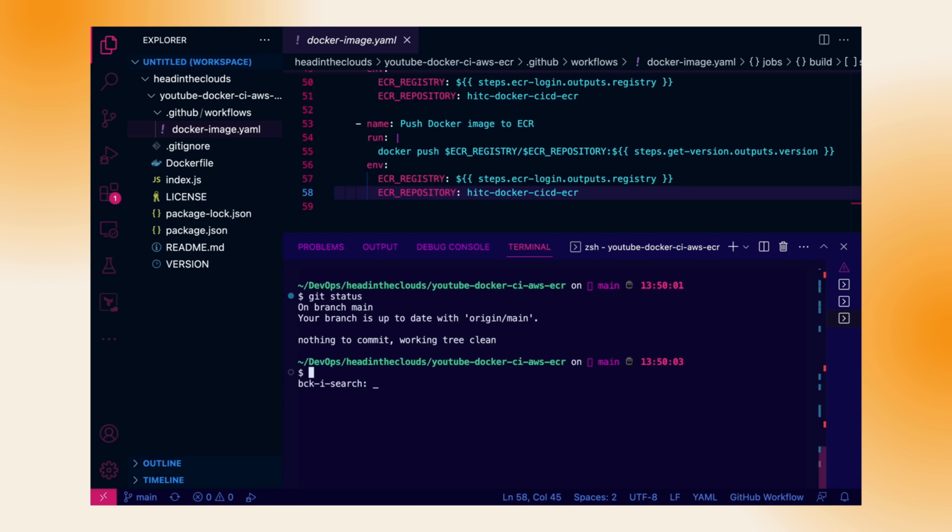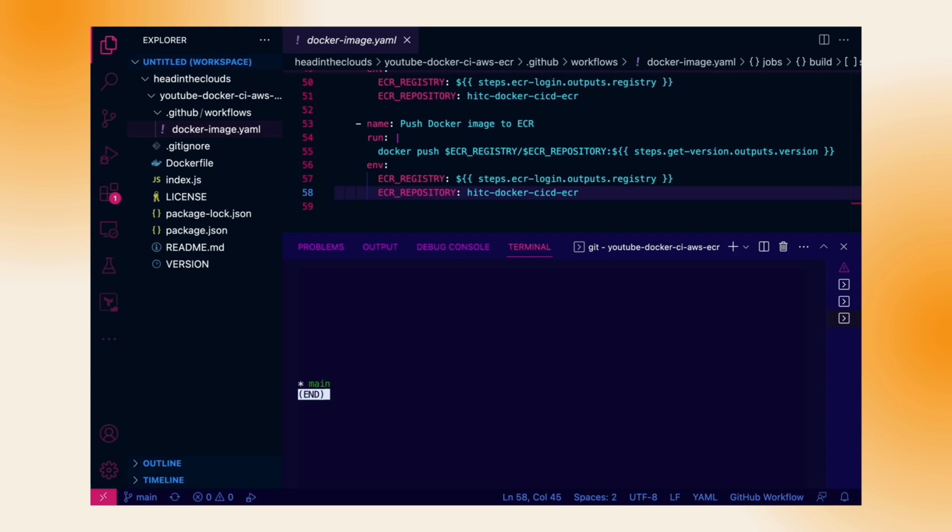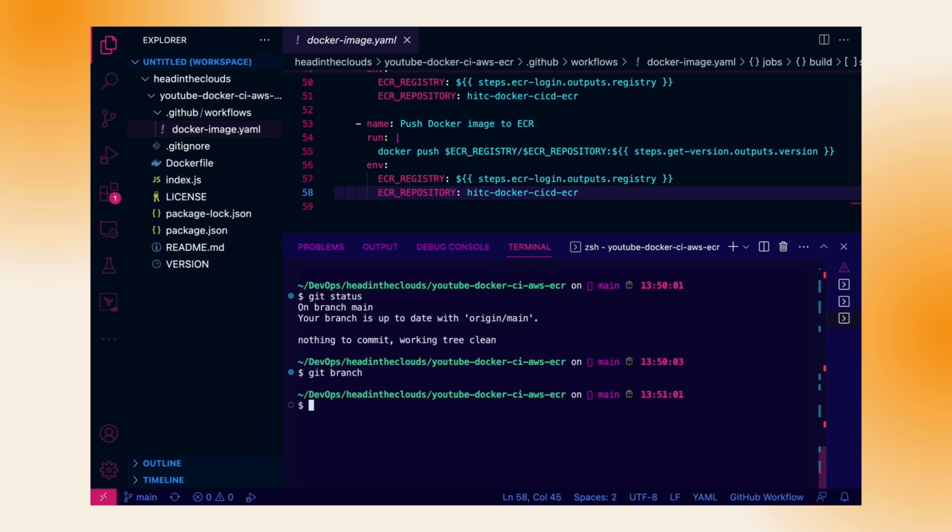So to do that, we will get listed all the branches. So you can see here we only have one main branch, and then if we do let's say checkout, this is something we used previously, so we'll use the command git checkout and then -b for branch.